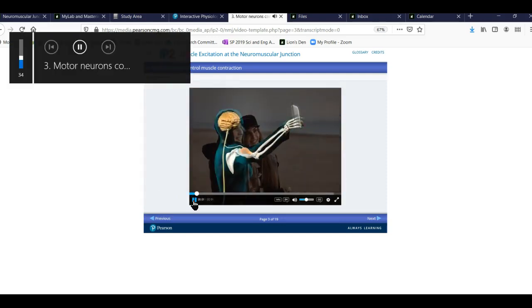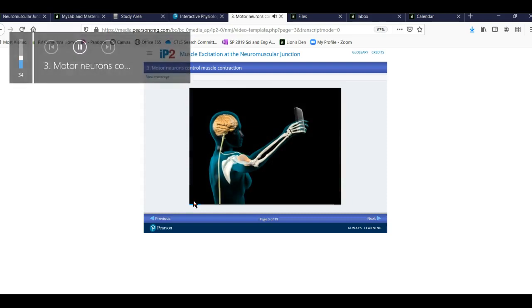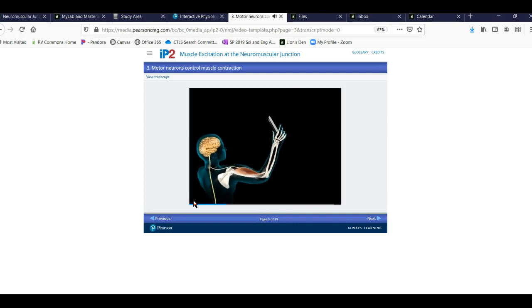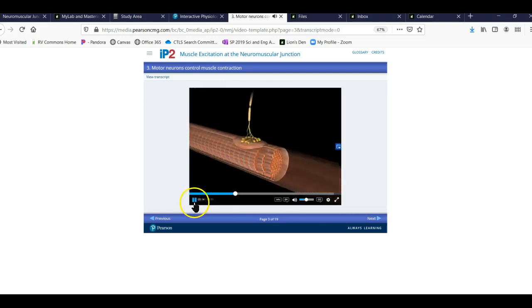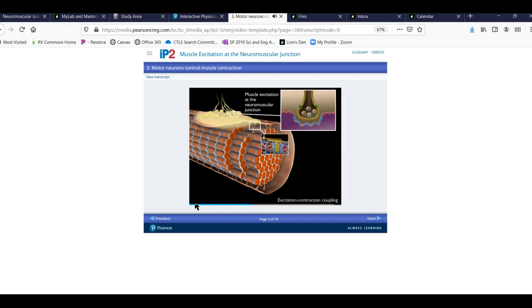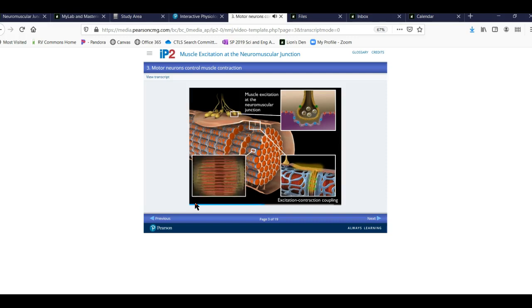Skeletal muscle fibers contract as a result of electrical impulses from nerve cells called motor neurons. But how does that cause a muscle contraction? To learn about this, we will divide the process into 3 phases. 1. Muscle excitation at the neuromuscular junction. 2. Excitation-contraction coupling. And 3.